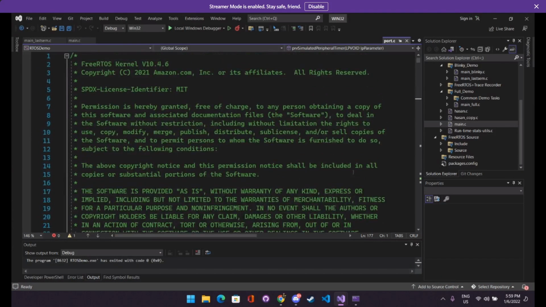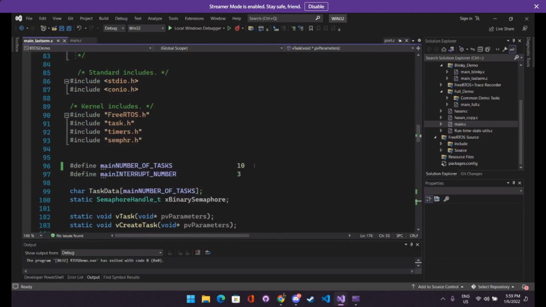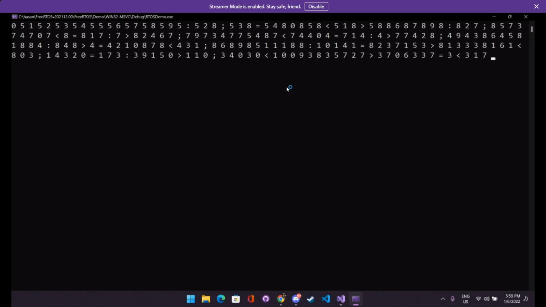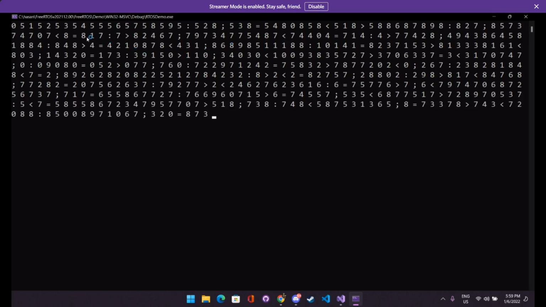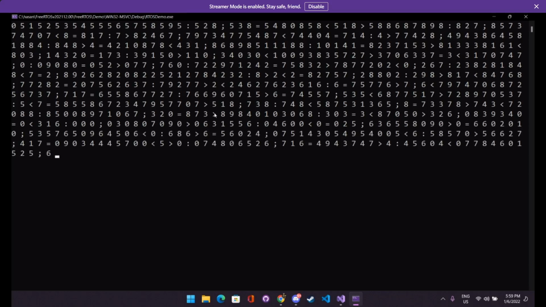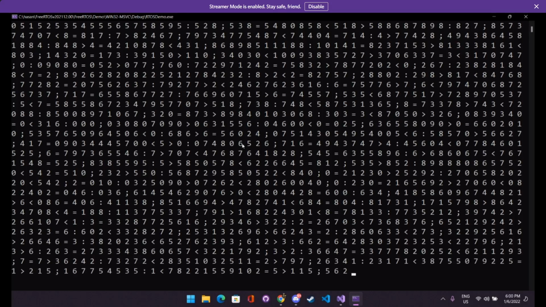Maybe we can try to make it 15. Let's run it. As you can see, it will show the ASCII characters. I think this shows 10 until 15. Same as before, but it will show the ASCII characters.